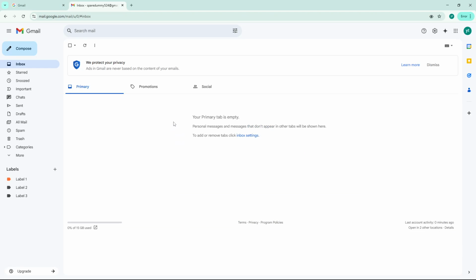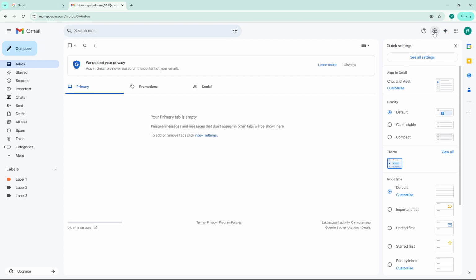Once inside your Gmail account, direct your attention to the top right corner of the screen. Here, you will find a gear icon. It looks like a small cogwheel. Go ahead and click on this icon to open up Quick Settings.